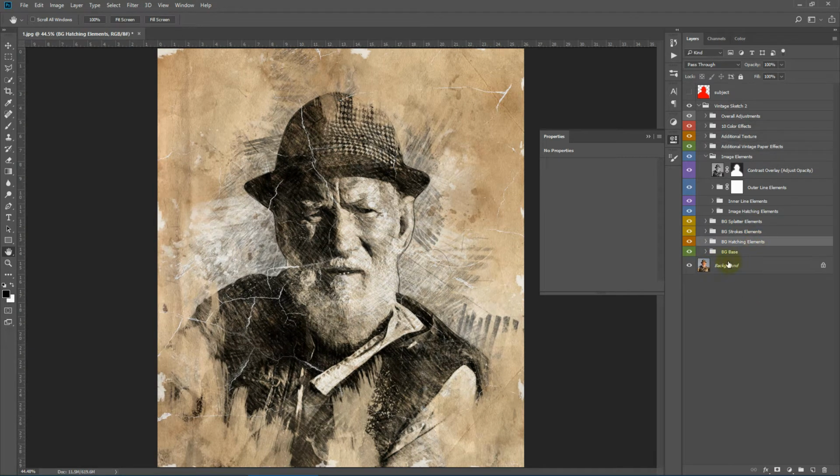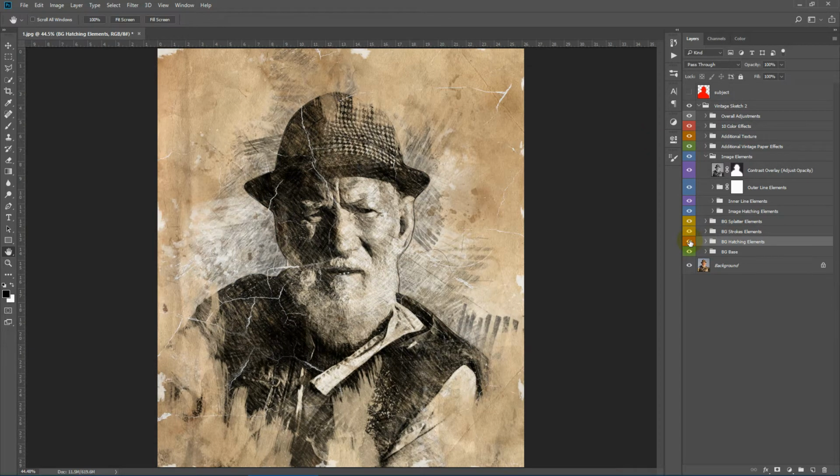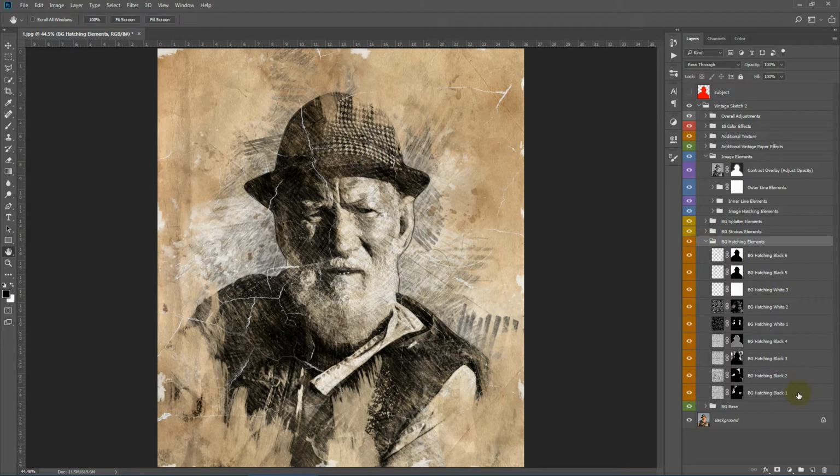Next we have the background hatching elements. These are the random hatching shading areas around the main subject. So here we have many layers like background black, background white, and again a few background black layers. You can adjust the opacity of these layers by simply lowering or increasing the opacity. You can mix and match, or you can hide a few of the layers if you don't want them.